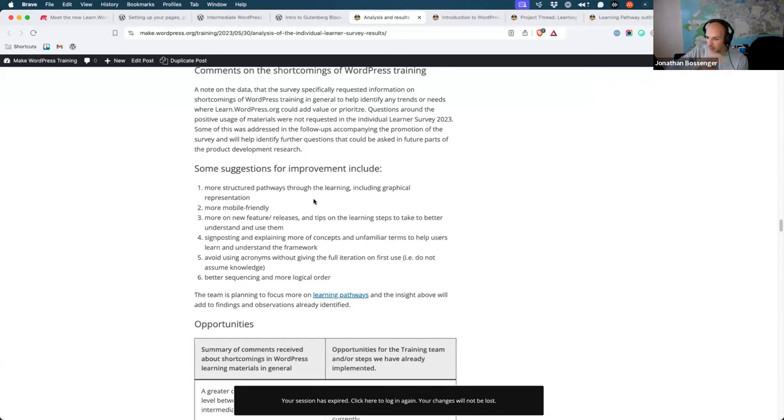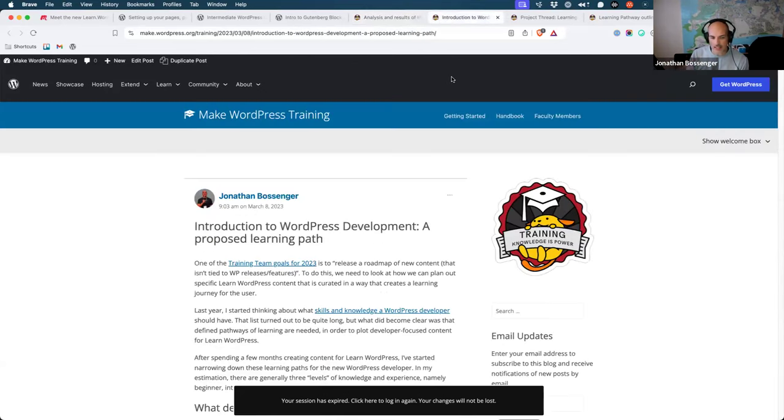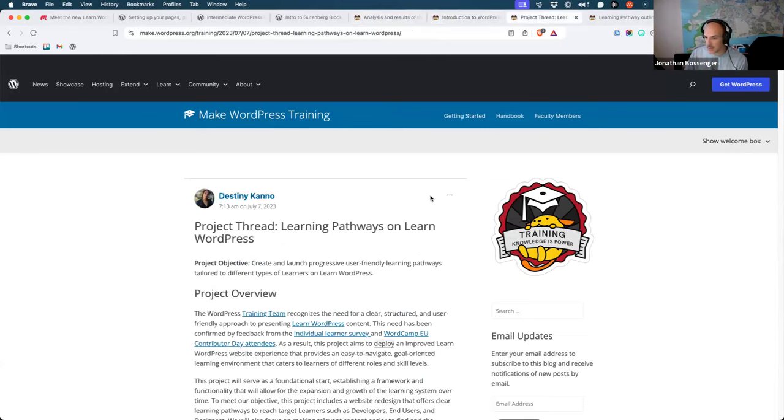But the top one that we got from most folks was more structured learning pathways. Then, as I mentioned, I started testing this idea with this learning pathway for developers in March 2023. And then in July 2023, Destiny, one of our team reps, kicked off this project initially. So if you think about it, it's taken us just over a year to go from project kickoff, right, we're going to do this, we have an idea, we have a plan, to where we are today. So it's been a year's worth of work, content creation, design, figuring out what the new theme is going to look like and all of that.